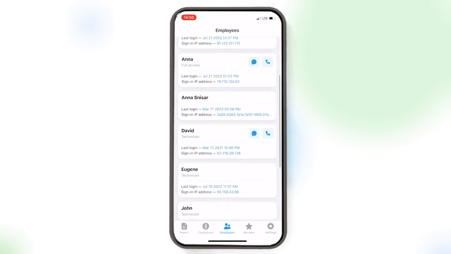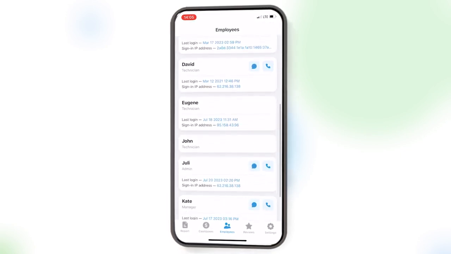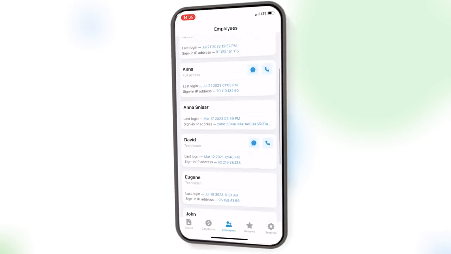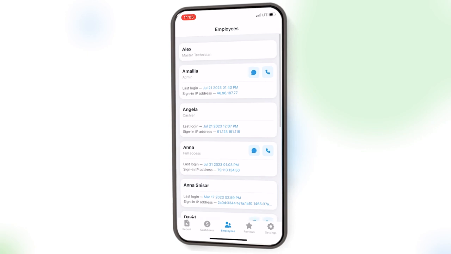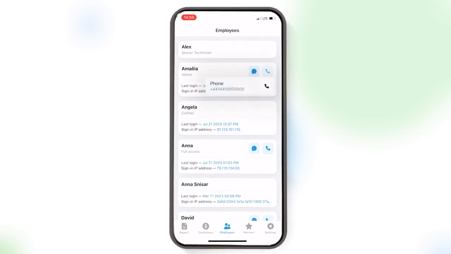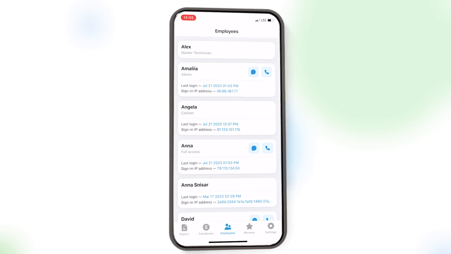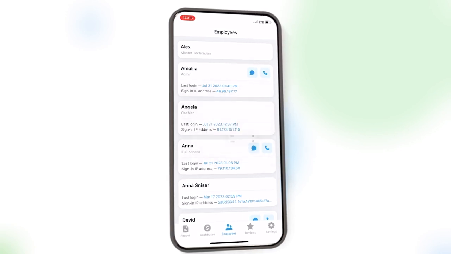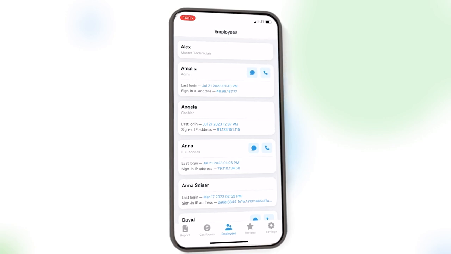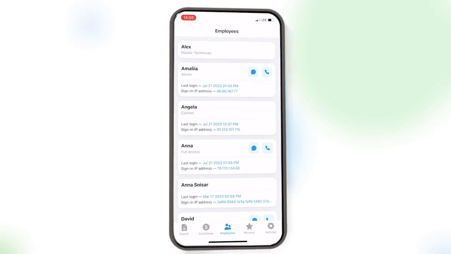In the Employees section, you can find a list of all employees of your company. Under each employee, you can see the last login's date, time, and IP address. This information can help you reduce employee lateness. If you have questions while viewing the report, you can immediately text or call an employee. The phone number is taken from the employee's profile. In the Settings section, you can customize the employee's profile, for example, add or remove some fields.